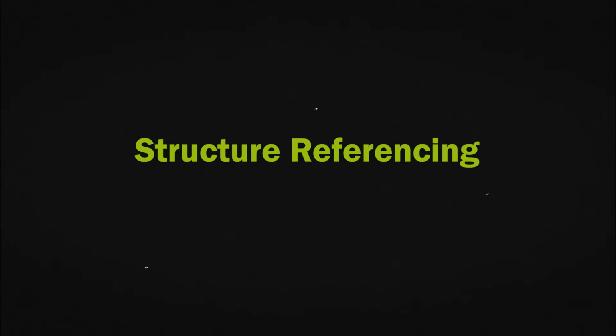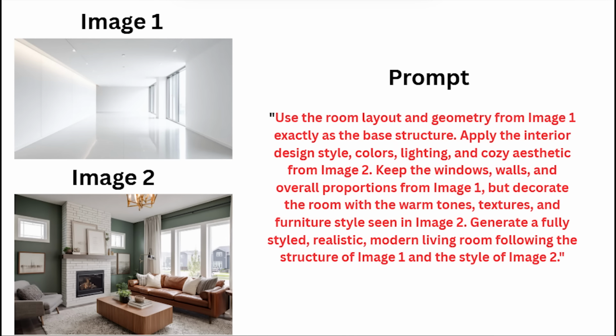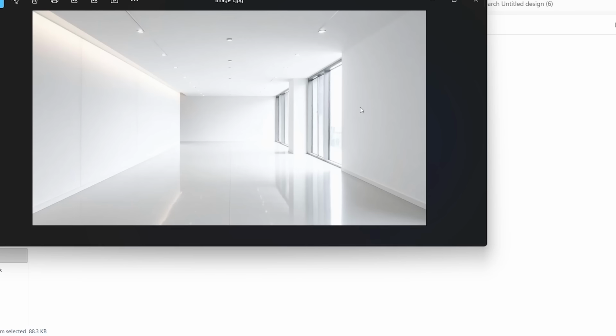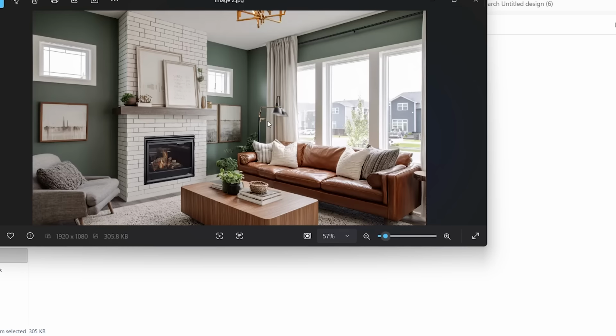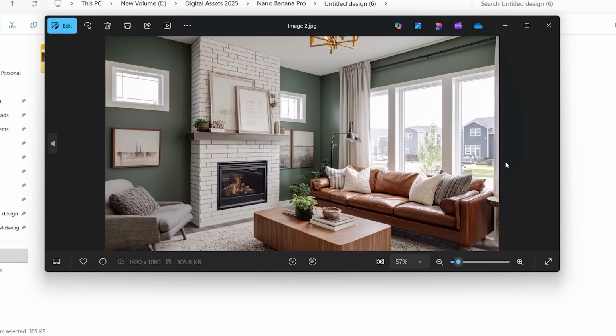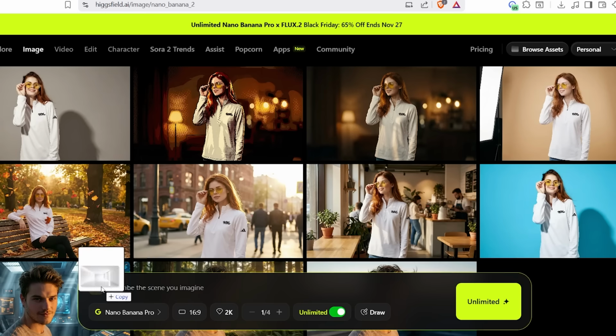Another really powerful thing Nano Banana Pro can do is structure referencing. This means, instead of guessing layouts from scratch, the AI actually locks onto the geometry of one image and then injects the style of another image on top of it. Now in this example, we start with a completely empty, clean room. No furniture, no vibe, just pure layout. Then, we take a second image of a fully styled, cozy living room. Warm tones, textures, lighting, furniture, everything.